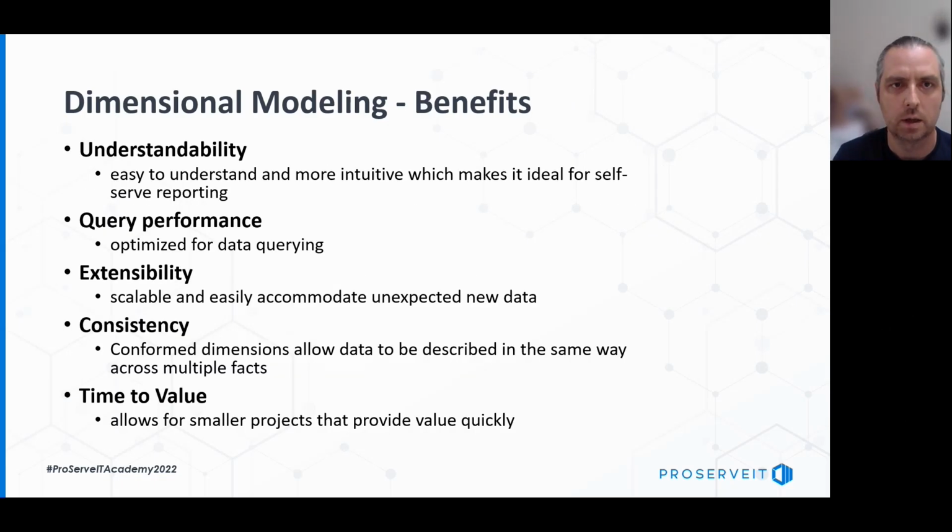The benefits of dimensional modeling. So understandability. We've gone through this, but it makes the data model easy to understand and more intuitive. Query performance, which we touched on already. This kind of data model, dimensional model, is optimized for data querying. Much easier to read a larger single table than 10 medium-sized tables.